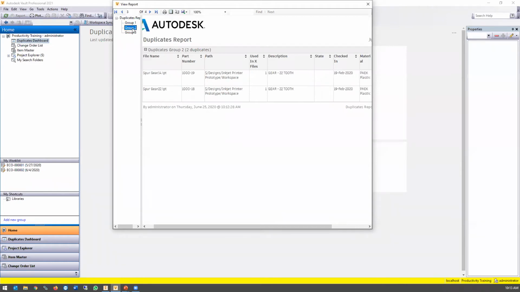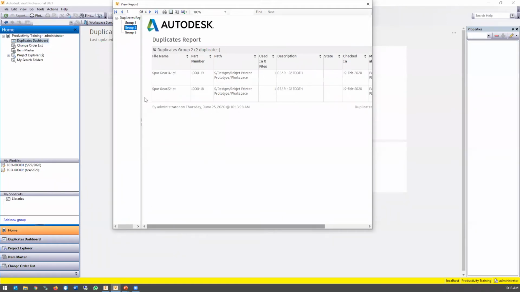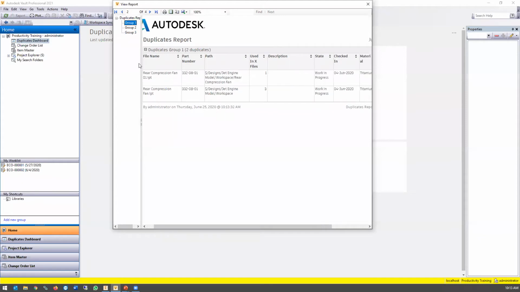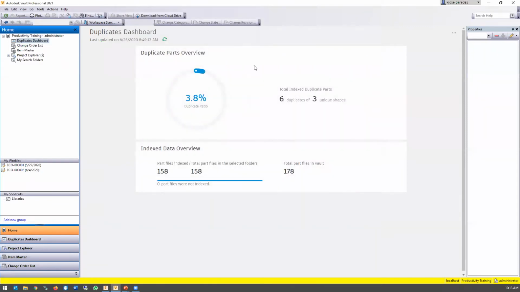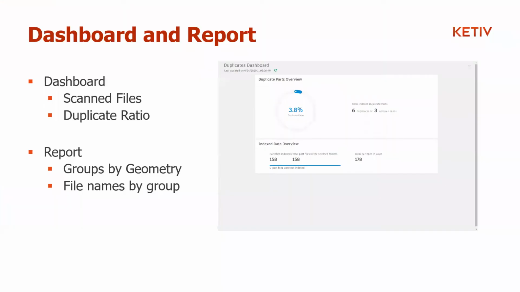But again, it's separated by the geometries that you see, whether it's a spur gear, you'll see here, a compression fan, and then a different compression fan on the front as well. So you'll be able to keep track of this, and you can pretty much export this to an Excel sheet if you want, or as you start progressing through your duplicate files, you can generate a new report to see exactly what's left.